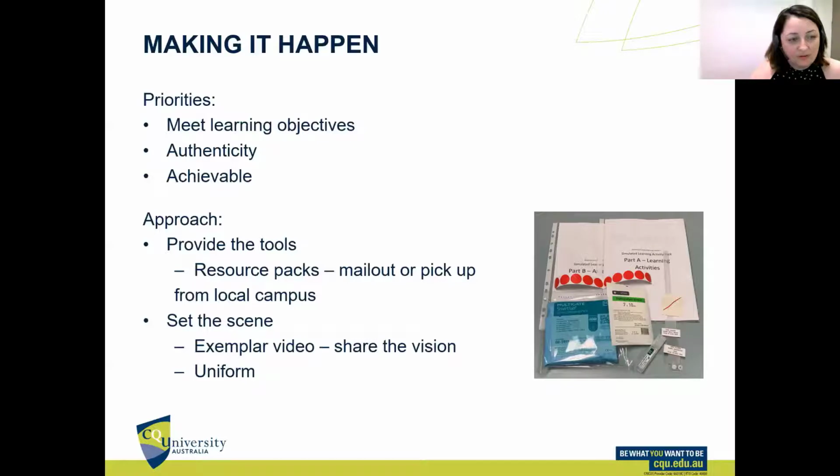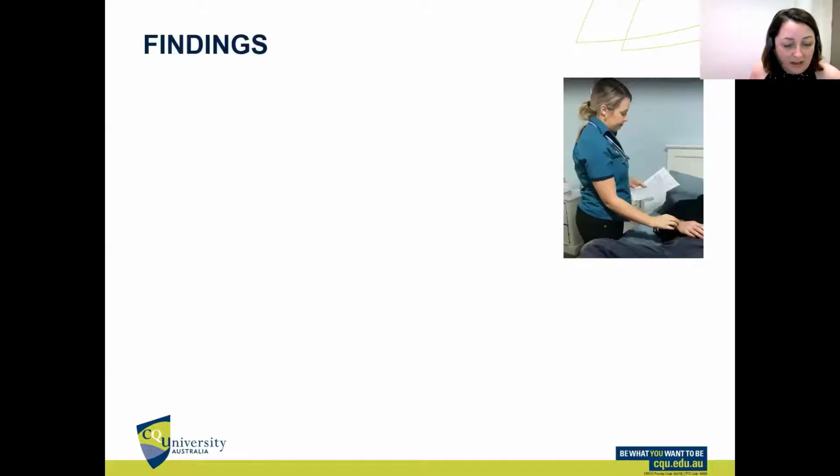So the students had all the tools that they needed. They went off, they did their preparation, they filmed their videos and they submitted them. And this is what we needed them to do to tick this box and get them over the line. But the pleasant surprise, I suppose, was that the results were fantastic. And we had a number of key findings that I'm going to share with you.